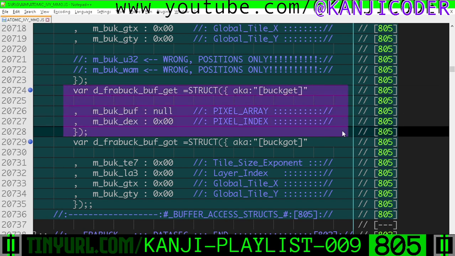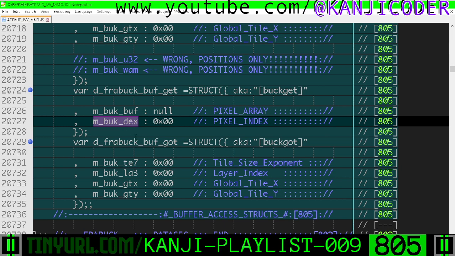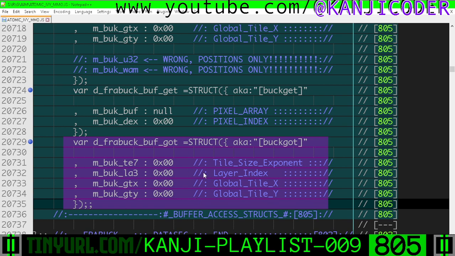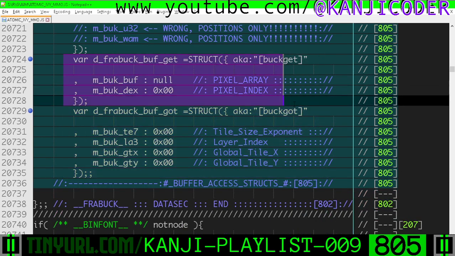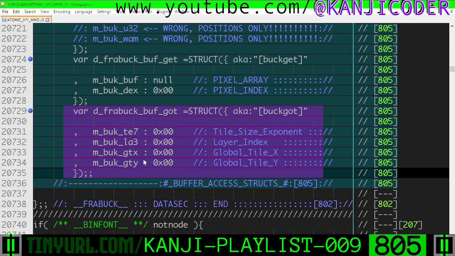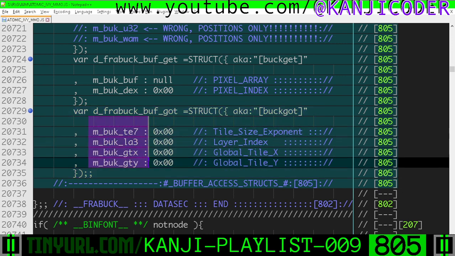So here's our reusable struct for getting data out: the buffer we want to get data from, the pixel index where we want to retrieve the data, and then we're going to get out the data via this reusable struct. So when we use a function that uses this, it's going to return this object here that's going to give us the tile size, layer, GTX, and GTY. All this information is going to be encoded in one pixel.